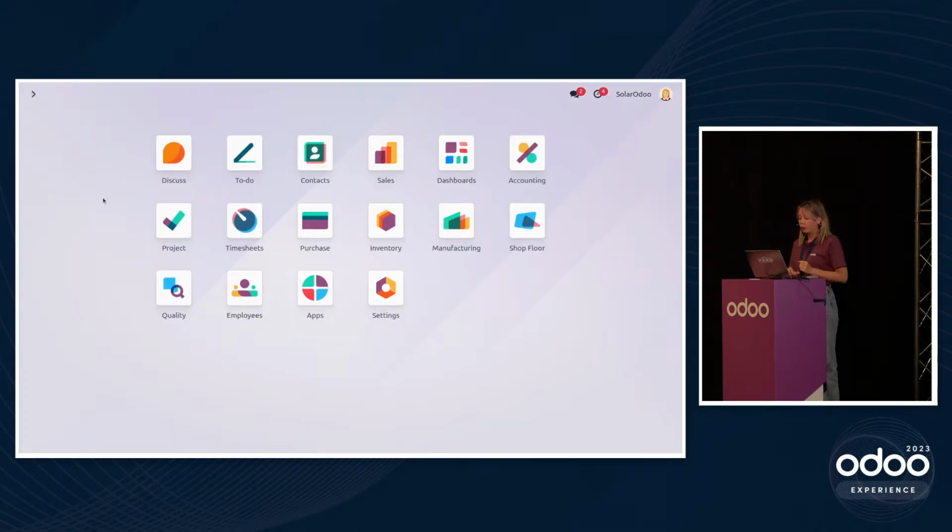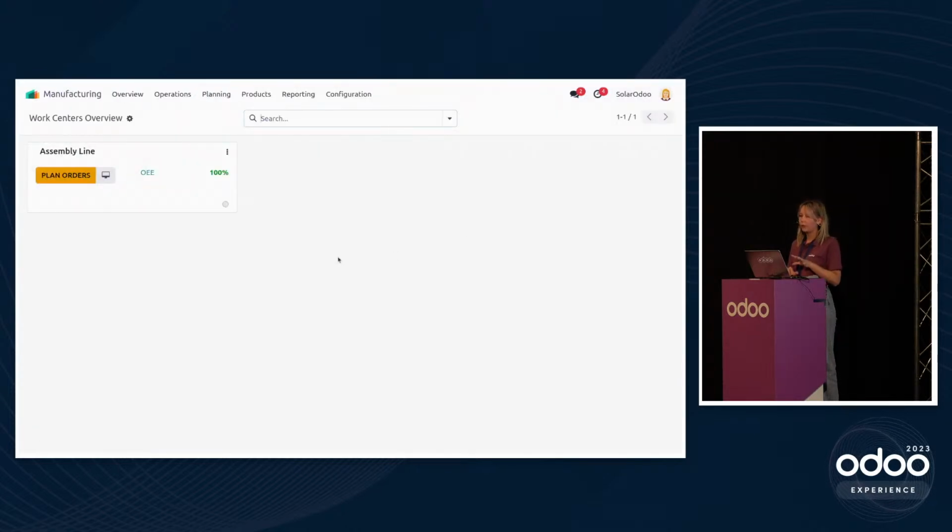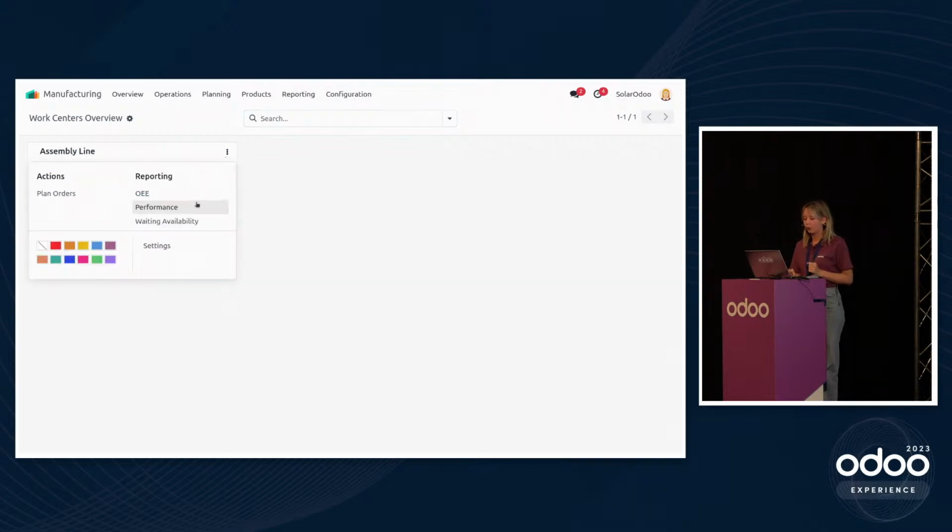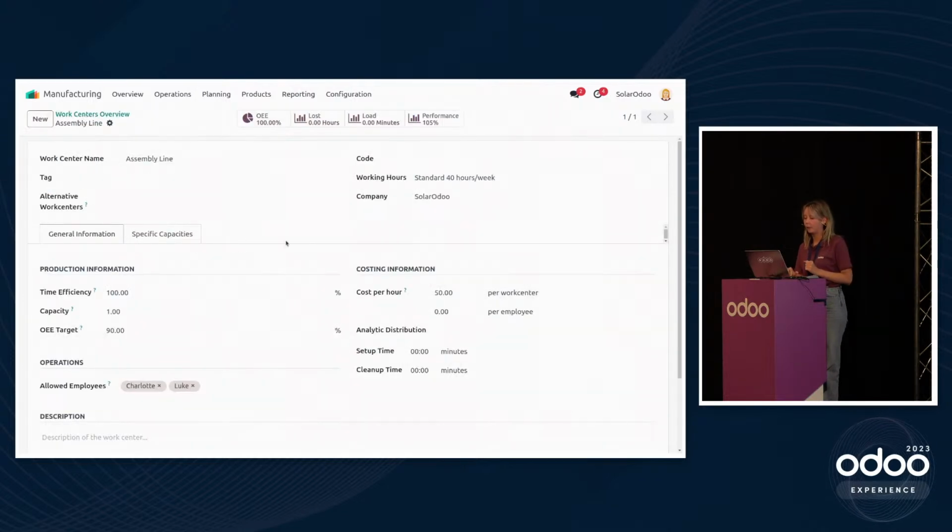In order to do so, I am going to go directly in my manufacturing app. So here I see I have one work center, but before going into a manufacturing order, let's have a look here at our cost. In the settings of my assembly line, I can set up a specific cost per hour for my work center, which is 50 euros, so let's keep that in mind as well. And I also have some allowed employees, myself and my colleague Luke.